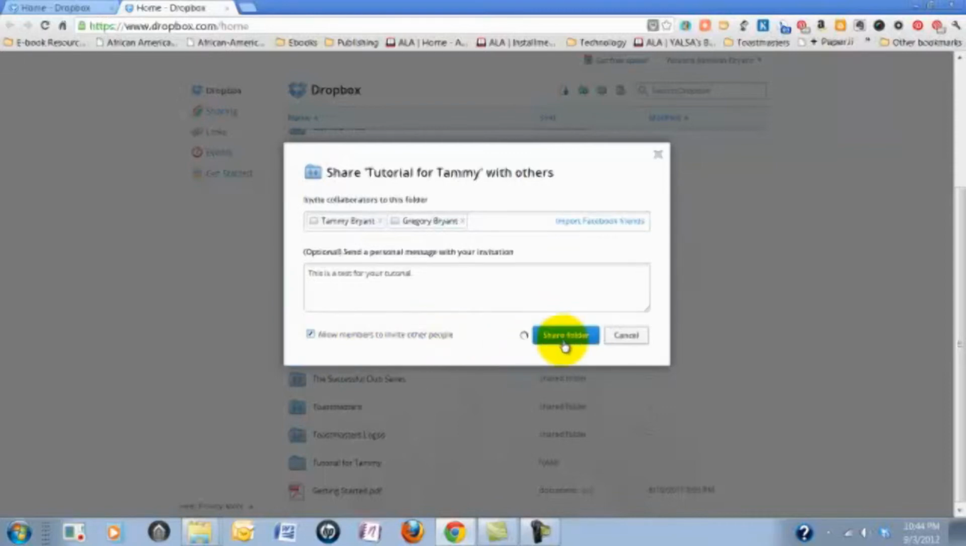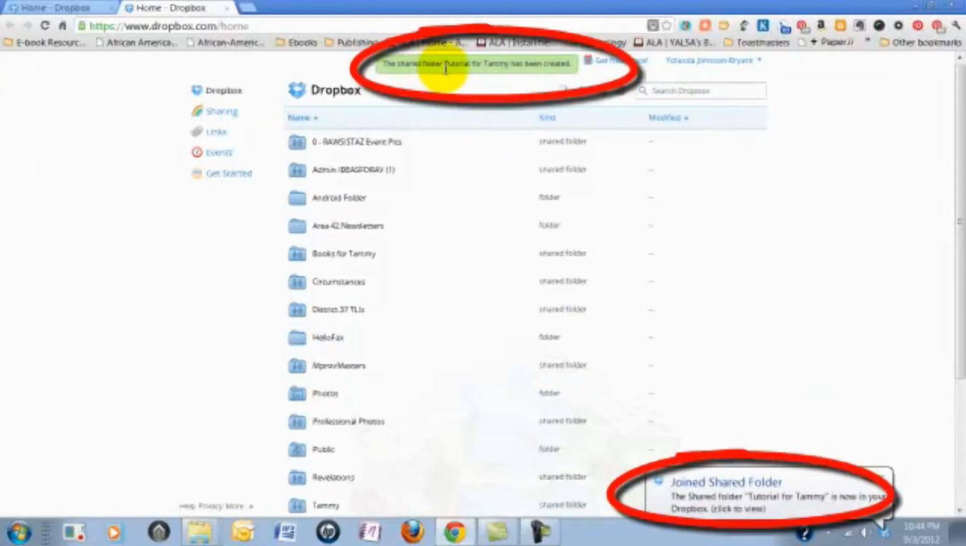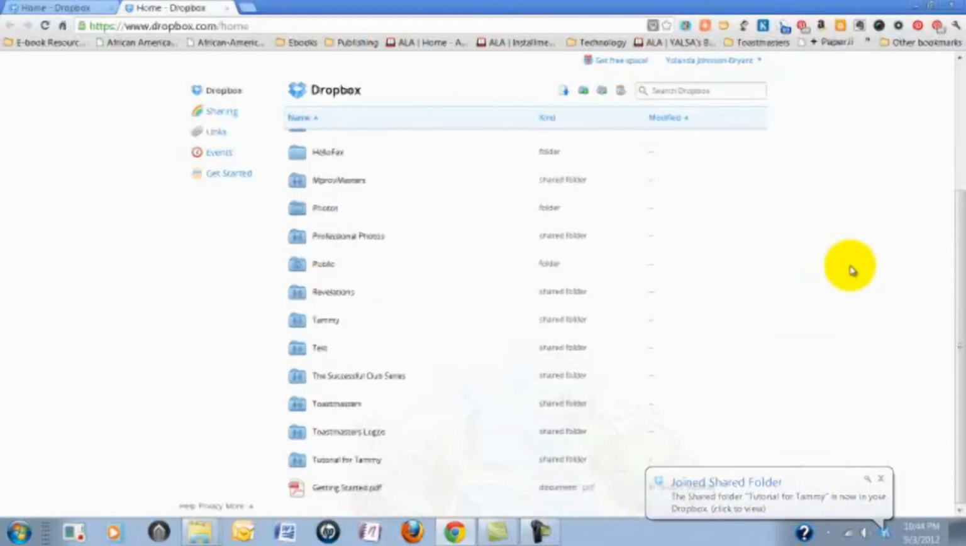And then you would click on share folder. And you're going to watch two things happen. Up here it says the shared folder tutorial for Tammy has been created. Down here it says joint shared folder. The shared folder tutorial for Tammy is now in your Dropbox, and you can click to view it, and you don't have to really. So now what's going to happen, Tammy and Greg are both going to get an email saying that I've invited them to view a shared folder on Dropbox.